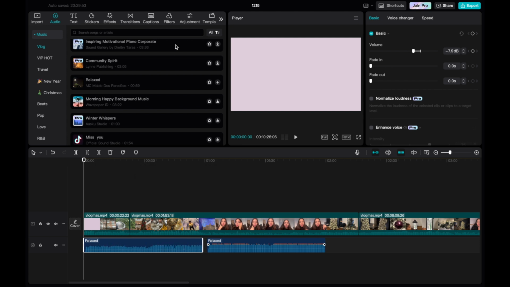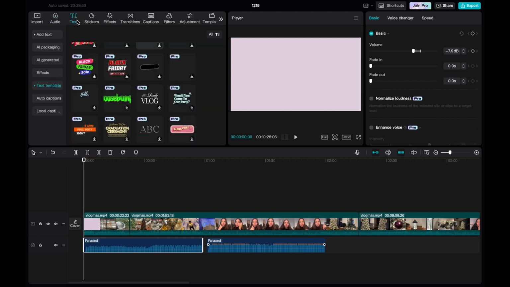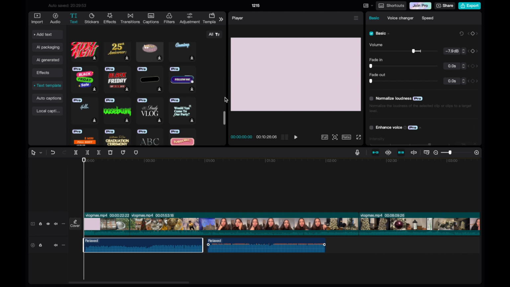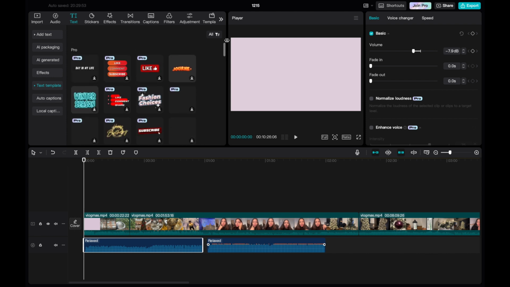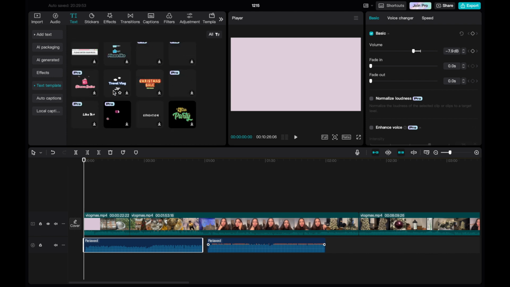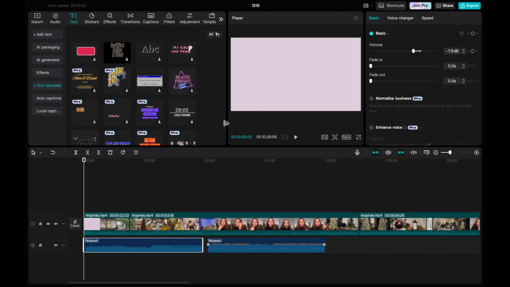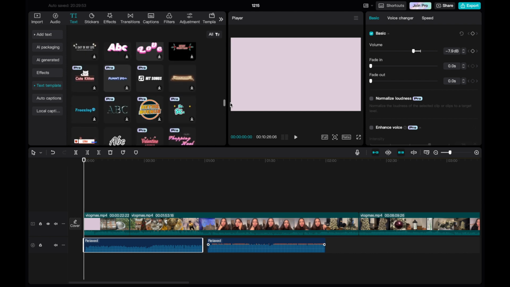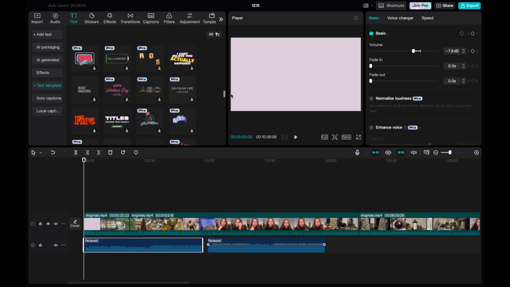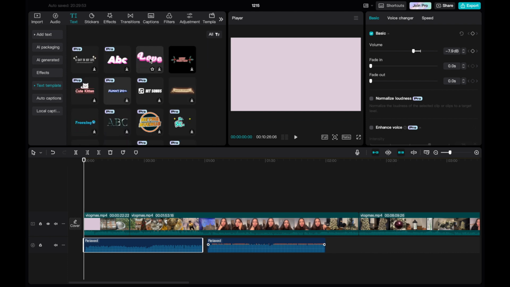Now let's move on to if you want to add any text. What I really love about CapCut is there are so many options of text and text graphics you can use. Obviously some of them are pro, so just be careful if you don't have a pro account. You won't be able to use all of them. But there are so many good ones, especially if you want to use very basic text. So I'm just going to choose one that's not pro. Let's just say, I'm going to choose this one.